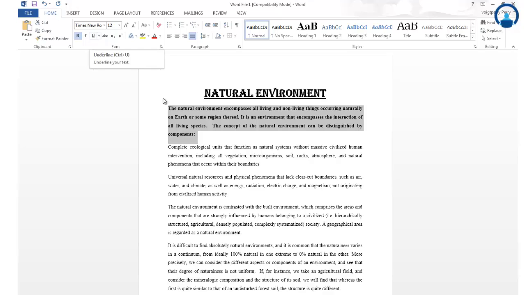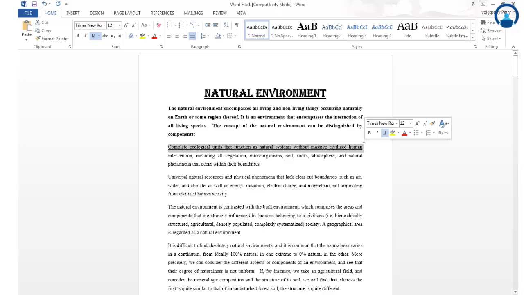You can underline some particular line. If I want to underline this particular area or line, you can make the underline by clicking on this particular ribbon, or else you can press Ctrl plus U. Over here you can see that the font has been underlined. So this is the feature which we learned, like how to select text and how to format the text by using the keyboard and mouse respectively.